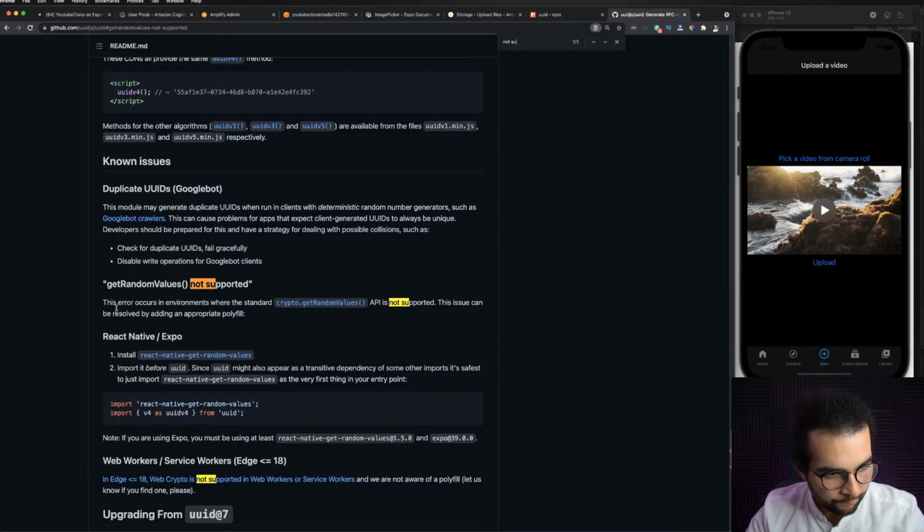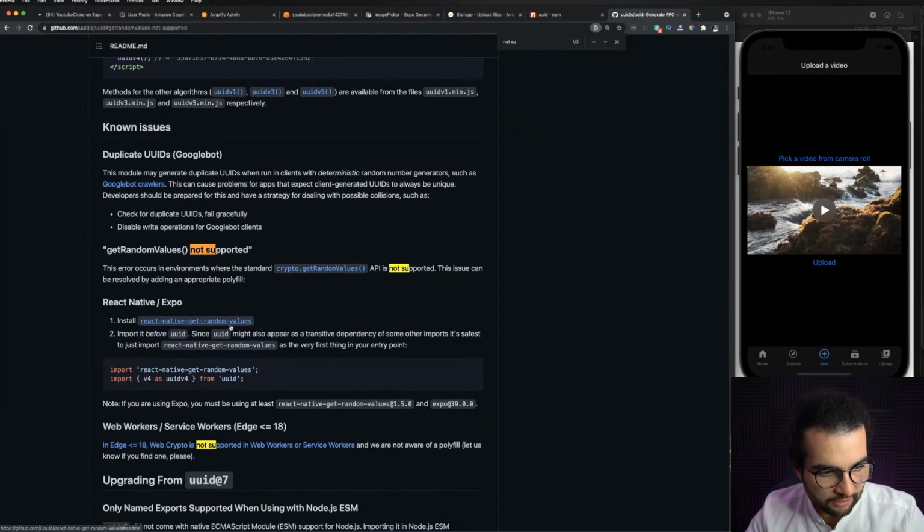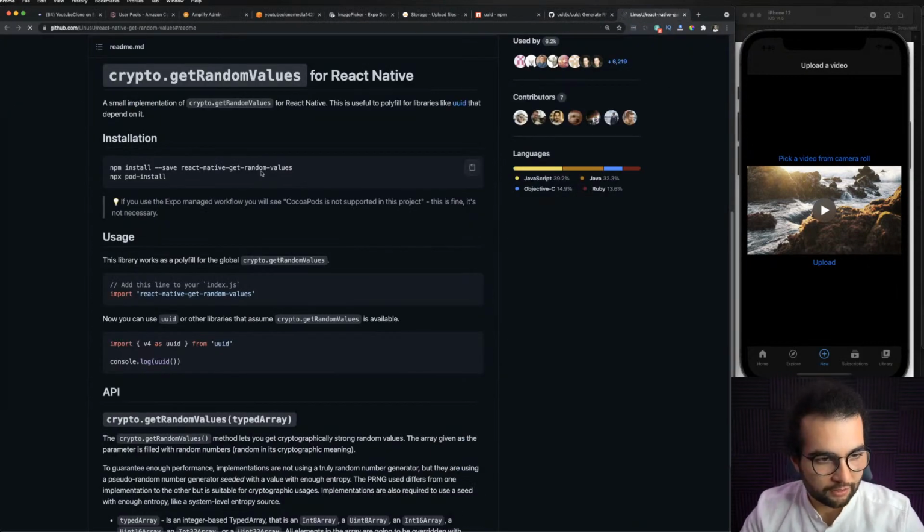Not supported. This error occurs in environments where the standard crypto API is not supported. This issue can be resolved by adding an appropriate polyfill. Install get random values, import it before. Do I want to do that? Okay, if I start it, we're gonna do it. Let's install this library.